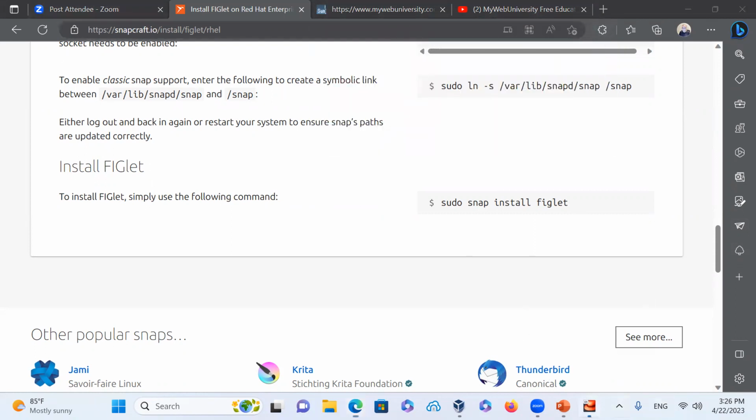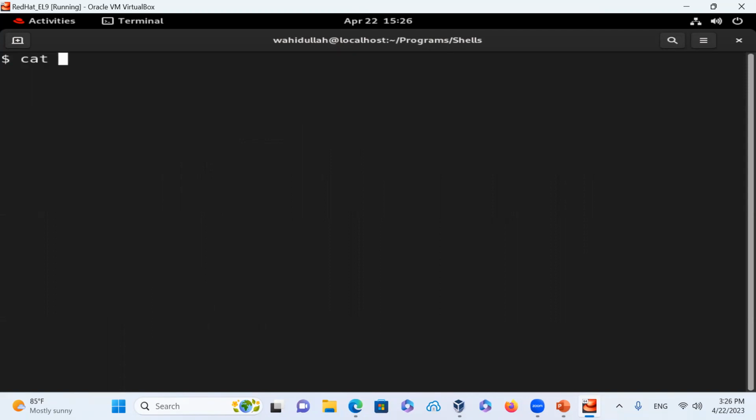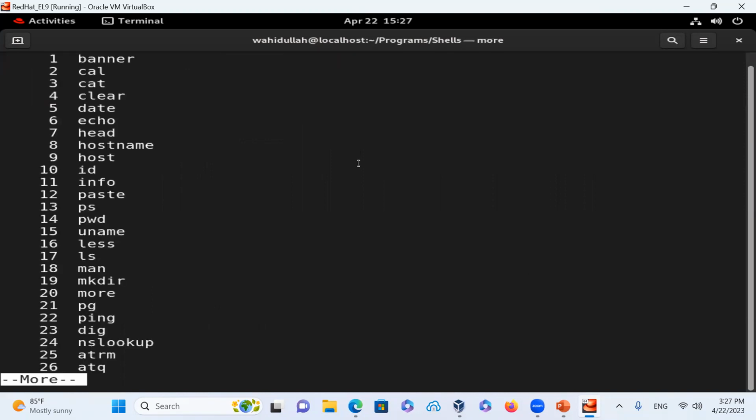So let's go back to the command line here. On the command line, we showed you the list of commands that we're going to cover. In order to cover each command line by line, I have this file. Clear the screen, and then say cat -n chapter2-commands.txt. I'm going to do 5 more, and you can see that the first command is banner.